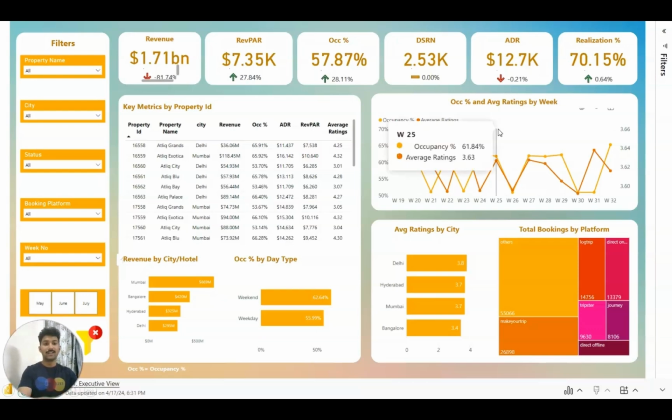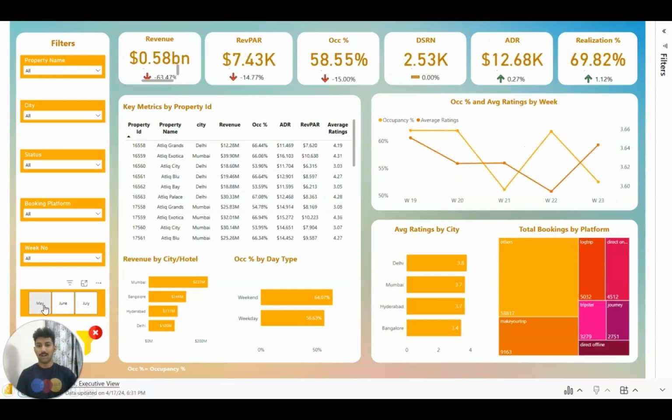Then you can see here is the line chart that shows occupancy percentage and average ratings by week, the trend, how they flow throughout the weeks. If you want, you can also select a specific part of these weeks by choosing the month. So I chose May. You can see that in May, occupancy percentage for all the hotels in all the cities was 61.96%, and the average rating was 3.65.